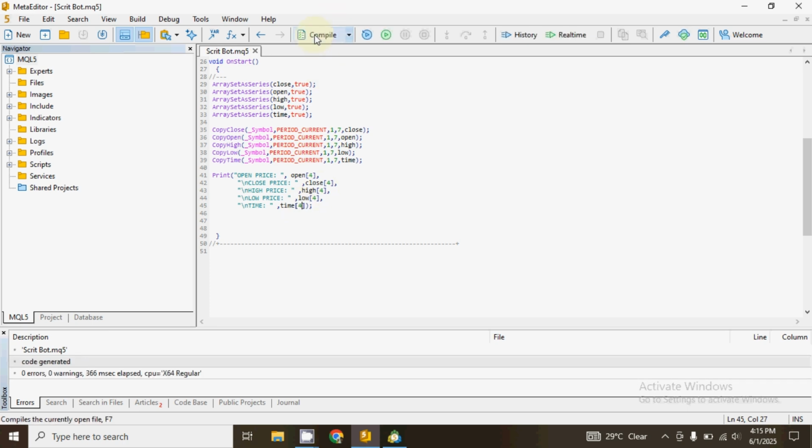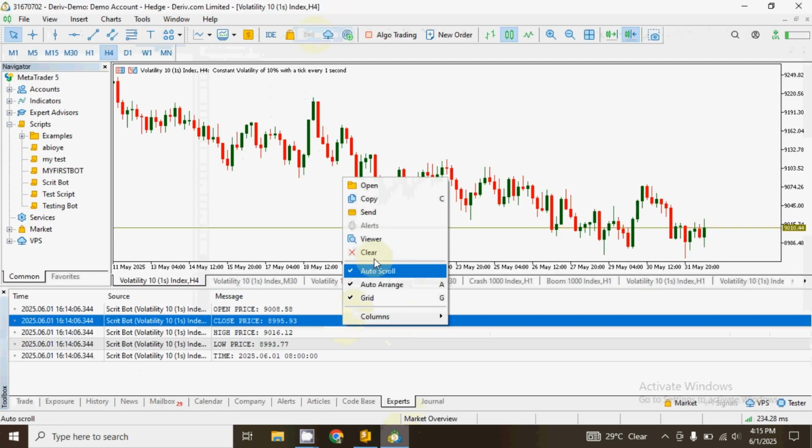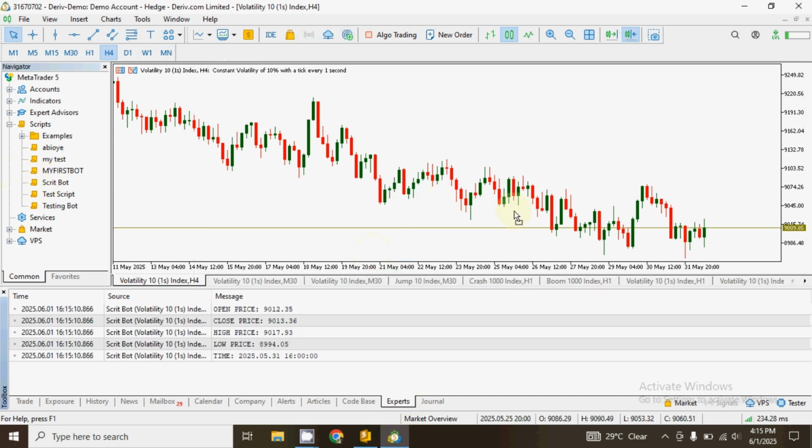Now let's compile it and run the code. Let me clear here to avoid confusion. Come here to the script bot. Can you see which is index 4, right? 0, 1, 2, 3, 4. The counting only starts from 0. 0, 1, 2, 3, 4, which means this, right? Now you can see that the open price is 9012.35, exactly the same. Look at the close price, 9013.36. Check everything, check the time also, 2025 05 31 1600, which is 4 p.m. So basically that is how you get it.